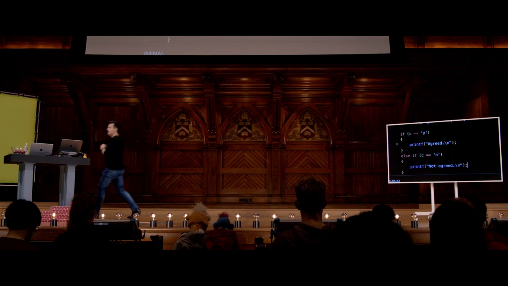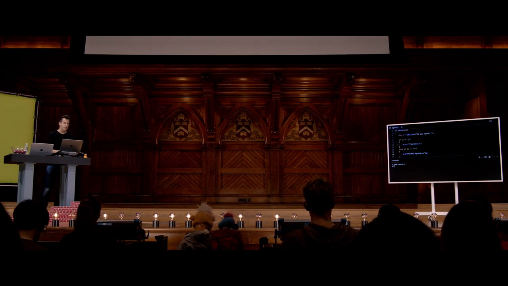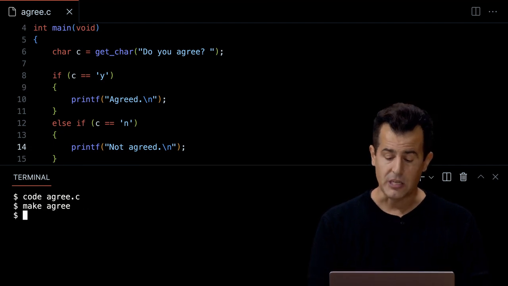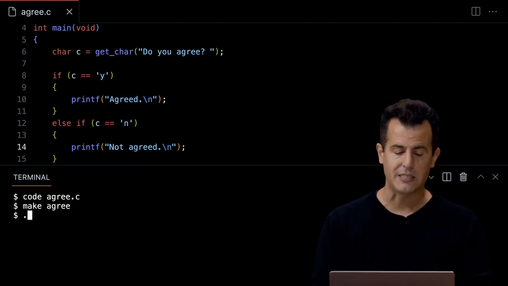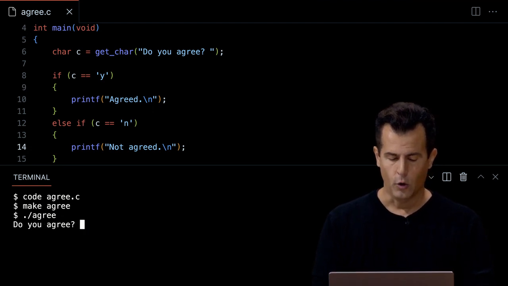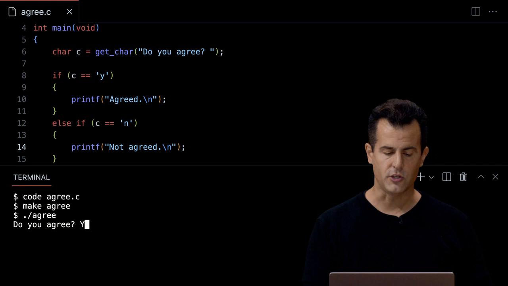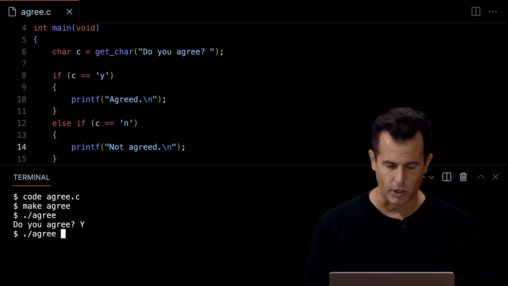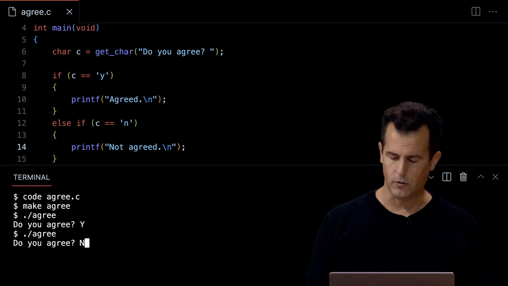So with that said, let me go ahead and zoom out. Let me go ahead in my terminal window, run make agree, enter. Seems to work okay. So let me go ahead and do ./agree. Let me go ahead now and type in Y. Here we go. Enter. Let me try that again. Rerun ./agree. How about N? Enter.